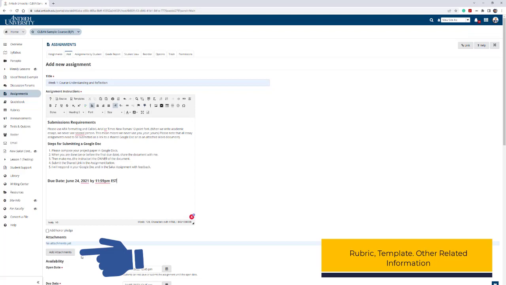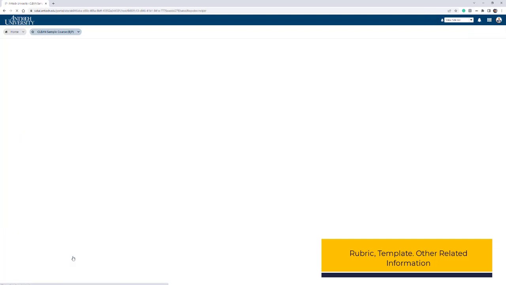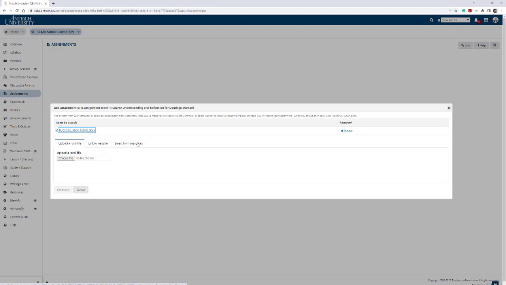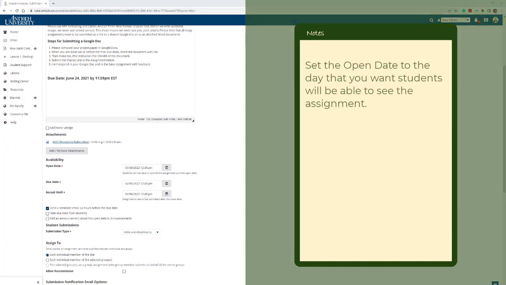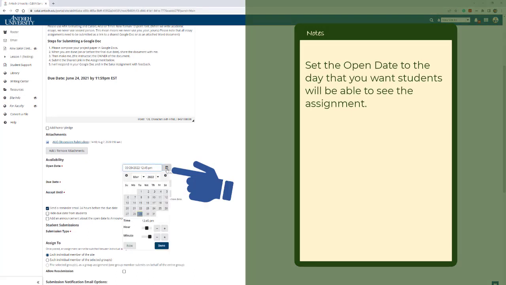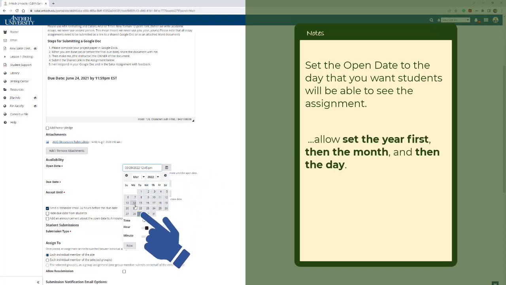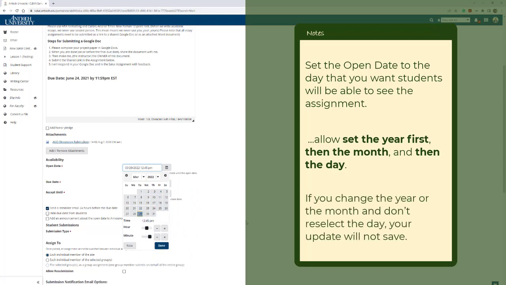The Attachment button can be used to include a rubric, template, or other related document. Simply click the box and upload the file. Set the open date to the day that you want the students to be able to see the assignment. When using the calendar icon to set any date, always set the year first, then month, and then the day. If you change the year or month and don't reselect the day, your update will not be saved.